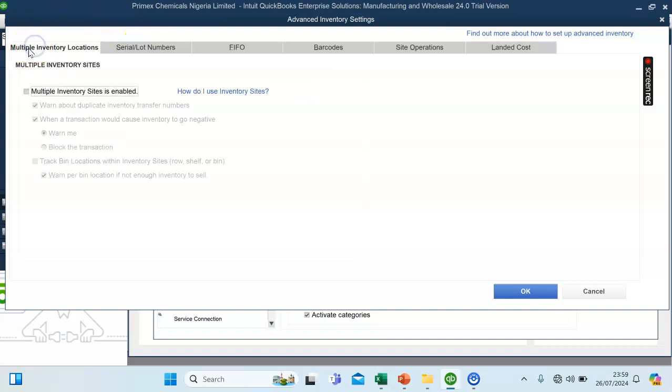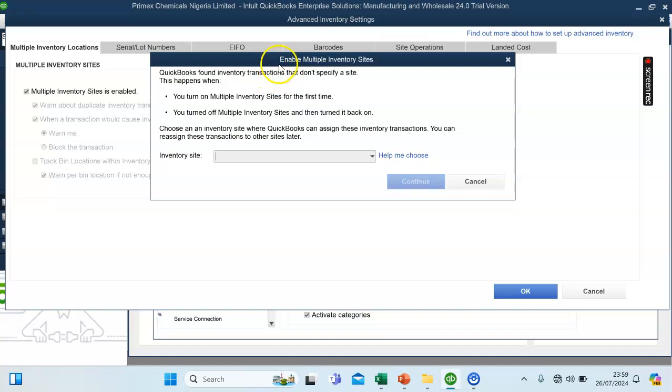Now, coming to the multiple inventory locations, we have to enable multiple inventory sites on our QuickBooks Desktop, so check this box. It says QuickBooks found inventory transactions that don't specify a site. This happens when you turn on multiple inventory sites for the first time, or when you turned it off and then turn it back on. Choose an inventory site where QuickBooks can assign these inventory transactions. You can reassign these transactions to another site later.